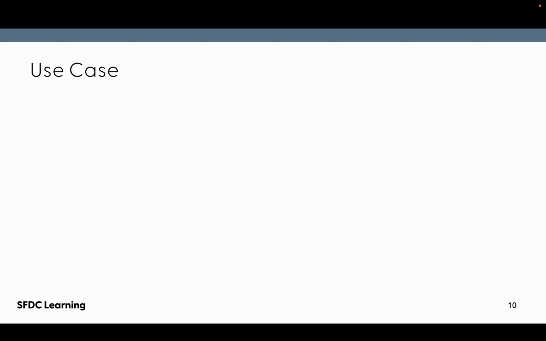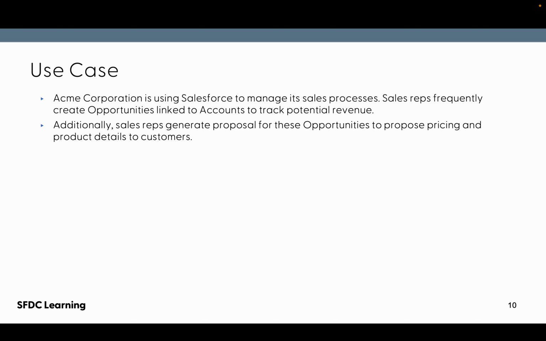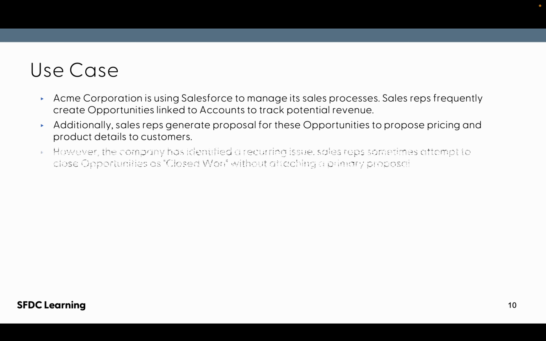Now let's take a use case. Acme Corporation is using Salesforce to manage its sales processes. Sales reps frequently create opportunities linked to the account to track potential revenue. Additionally, sales reps generate proposals for these opportunities to propose pricing and product details to the customer. However, the company has identified a recurring issue: sales reps sometimes attempt to close opportunities as closed won without attaching a primary proposal.